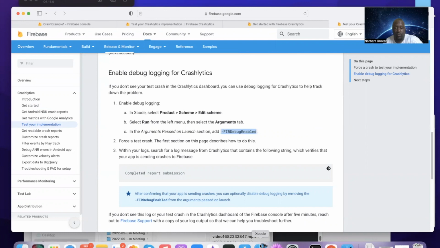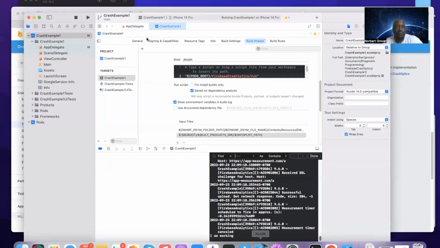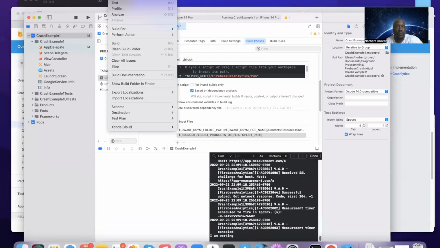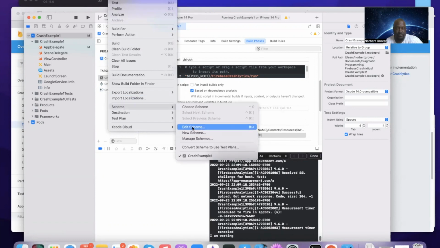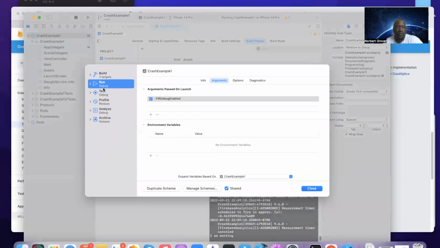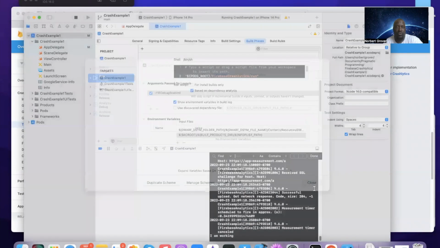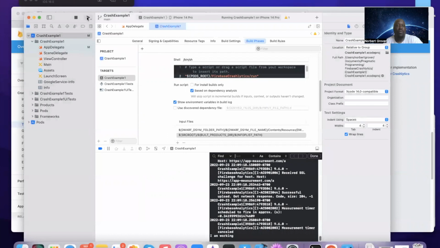Go back to here. Product, I'm sorry, editor, product. Sorry, product, scheme, edit scheme. Go to run, arguments, press the plus button, and then you're going to cut and paste that dash for debug enabled right there, hit return, and you have this. Click close. Then you're going to run this.